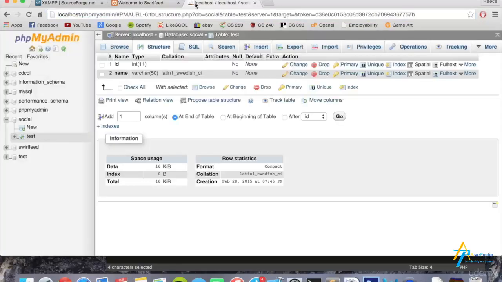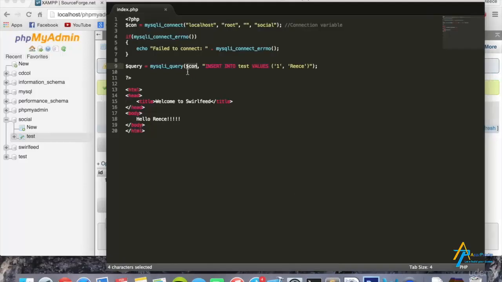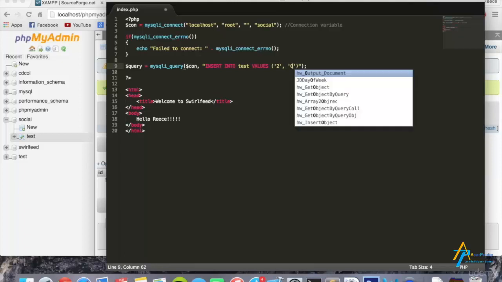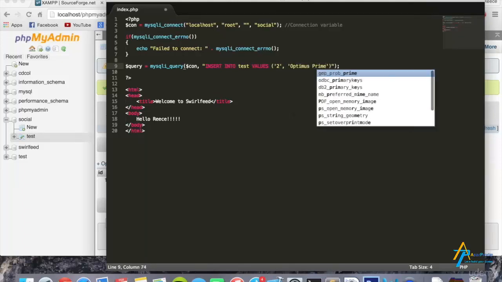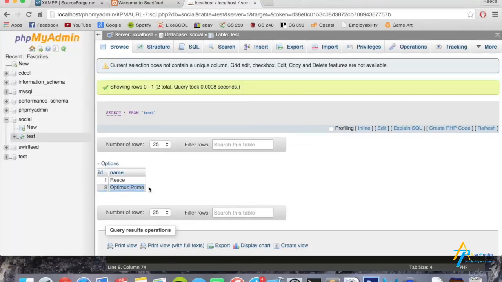But instead, if we go to our test table now, click on that, we see that the ID 1 and the name Reese has been inserted. We can go back to Sublime Text and change these values if we really want to. We can say 2, and we can put whatever we want. Save that. Refresh the page. Again, nothing's happened, but when we access the page, the script gets executed and it will have inserted the values. So refreshing this will show us the newly inserted values. So there we go. We're all set up and we're ready to begin creating our social media website.